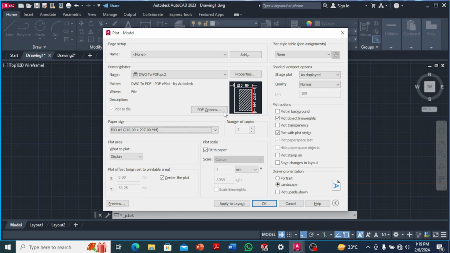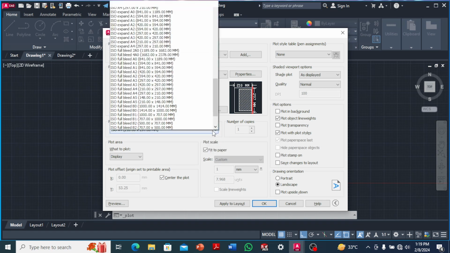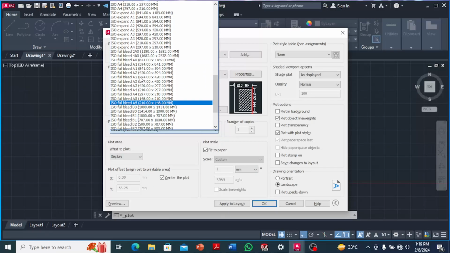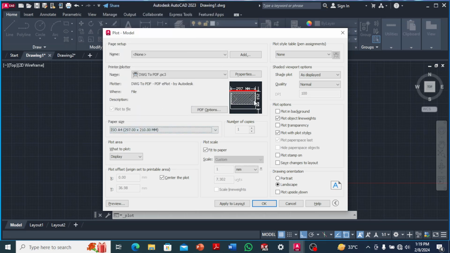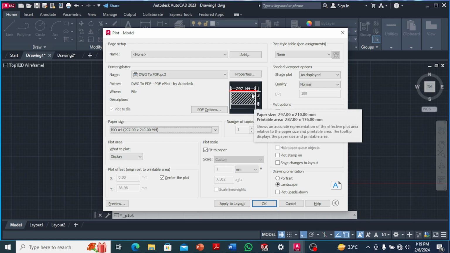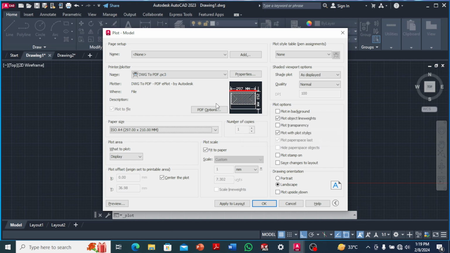If I choose the other A4 format, let's try that. So I'm choosing ISO A4. Okay, good. Now we've chosen 210 by 297. Now let's choose the 297. Can you see that? It automatically brings me back to the landscape here, and the other time it was showing the portrait. Now it is the landscape. So this is just to tell you your drawing will be printed out in this format.